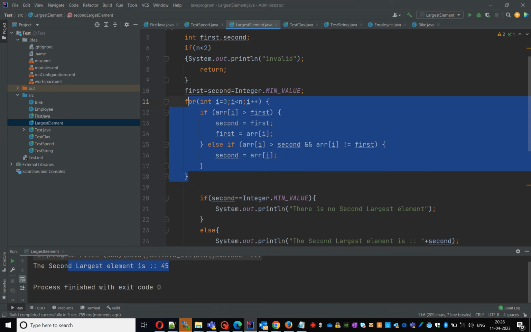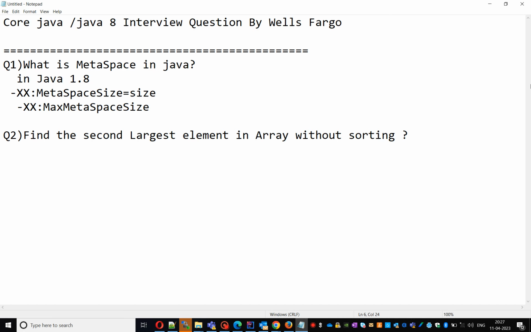Find the second largest element without using sorting or any existing method. We'll go to the slide for the next question. Here only two questions are there. Today we will discuss two questions.